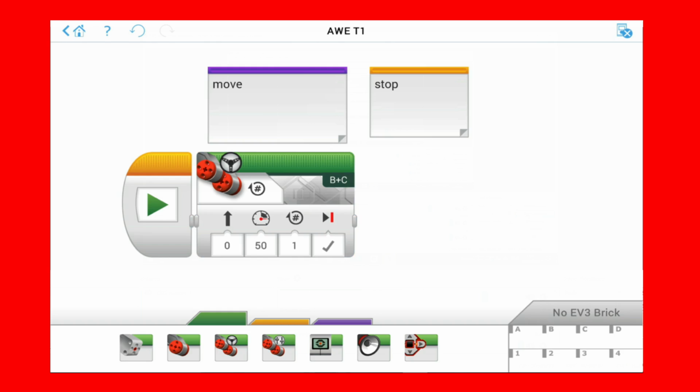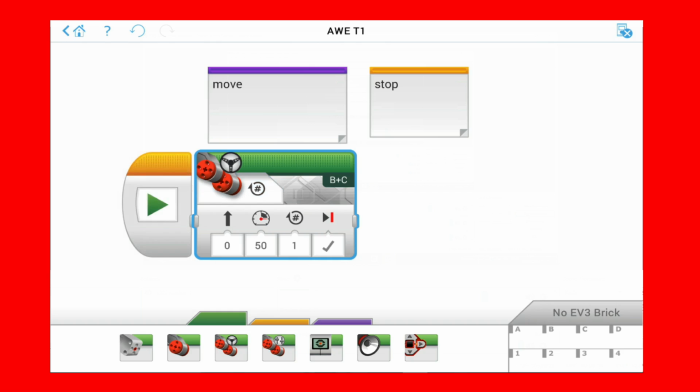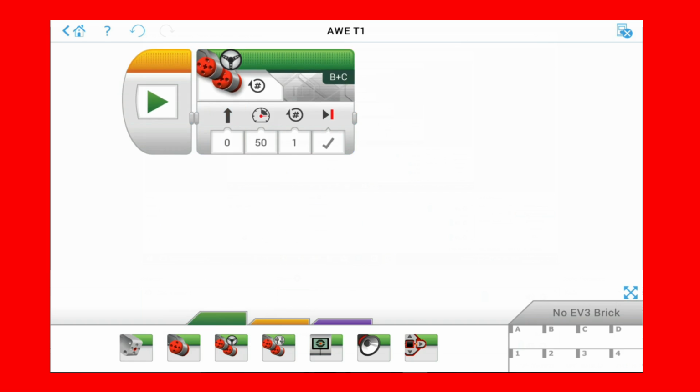Now let's look at this block. If I click here in the middle, the configuration panel opens. We have several options. We want to use on for rotations. Next is steering. If I move the slider from left to right, you'll notice the arrow changes. I want that on 0.